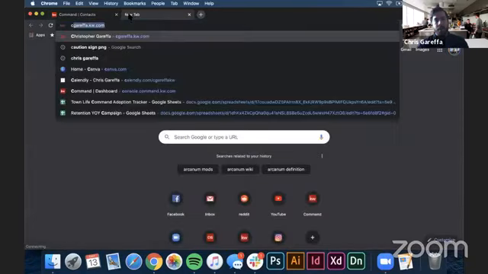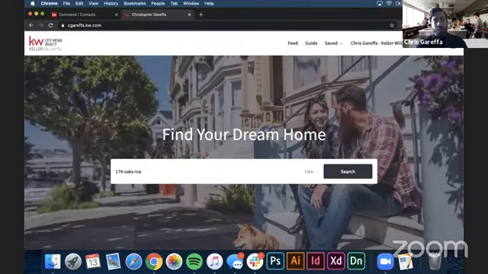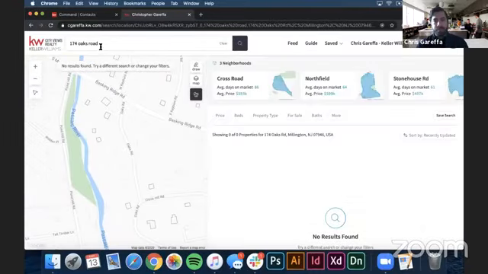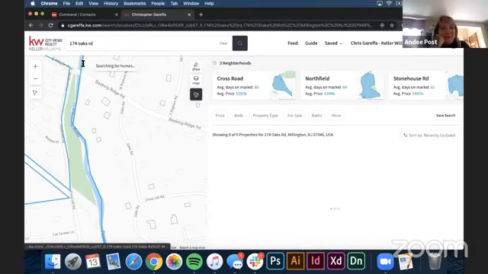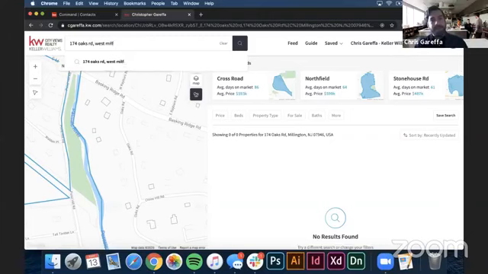Like, if I use the example here, off the top of my head, I was working with an agent. She has 174 Oaks Road. What town was that in again? I can't remember the town. Sorry. I think it was West Milford, was it? Oh, maybe you're right.